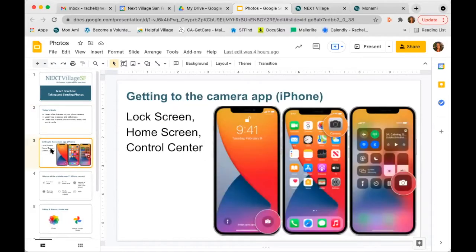So there's 3 different ways to get to your camera from your iPhone. The first way, you can see in this first image here, is on the lock screen. Judy, I don't know if your phone has the little button on it, if it's an older one, but it should still have this camera button on the bottom right when it's on the lock screen. If you touch that and hold it, it should open up the camera, and you don't even have to unlock your phone.